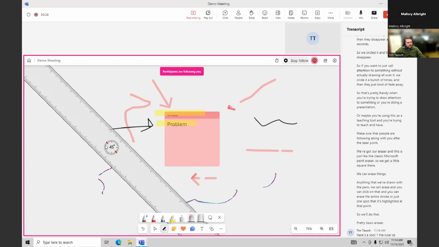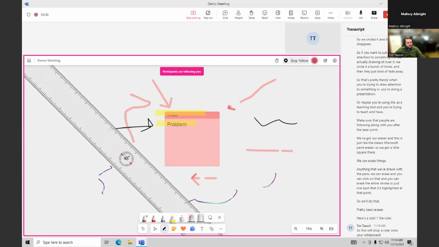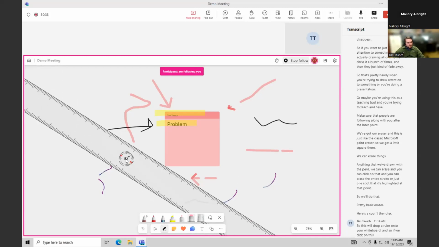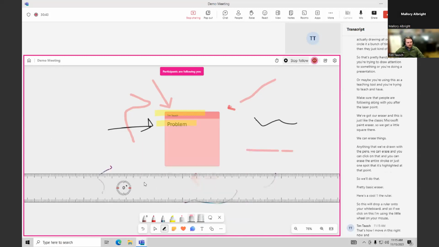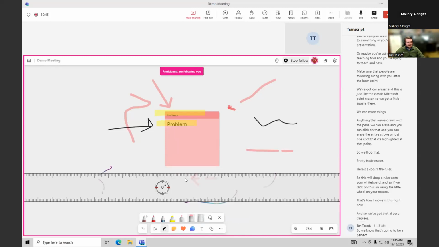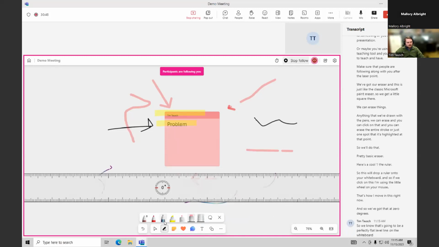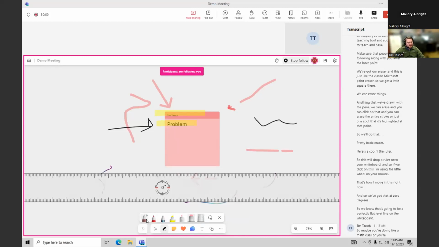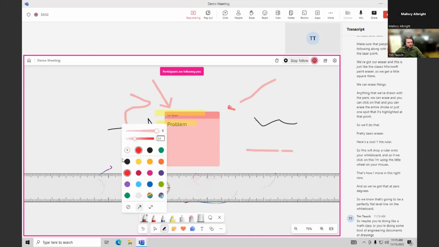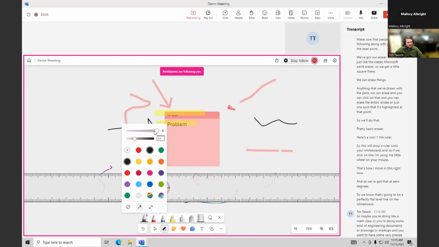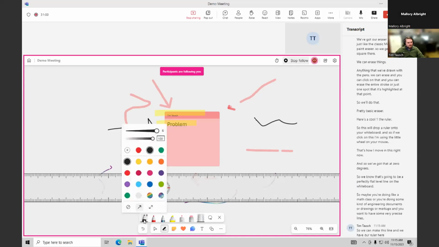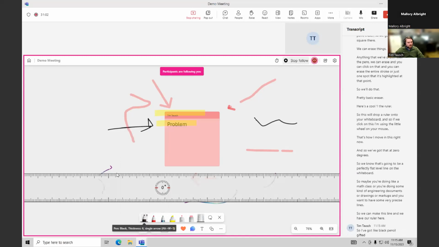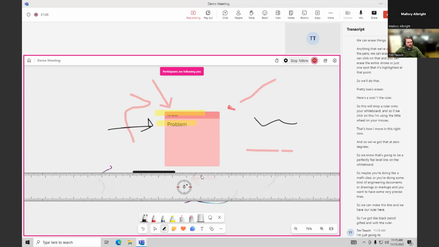Here's a cool one, the ruler. So this will drop a ruler onto your whiteboard. And so if we click on this, I'm using the little wheel on your mouse. That's how I'm moving this right now. And so we've got that at 0 degrees. So we know that's going to be a perfectly flat level line on our whiteboard. So maybe you're doing like a math class, or you're doing some kind of engineering documents or drawings or markups, and you want to have some very precise lines. So we can make this line, and we have a ruler here. So I've got my black pen selected. And with the ruler, I'm just going to draw my line, and that's a perfectly flat line.